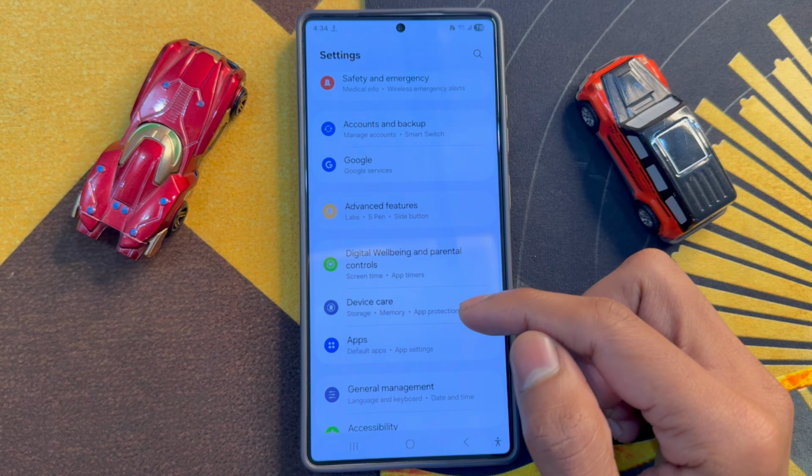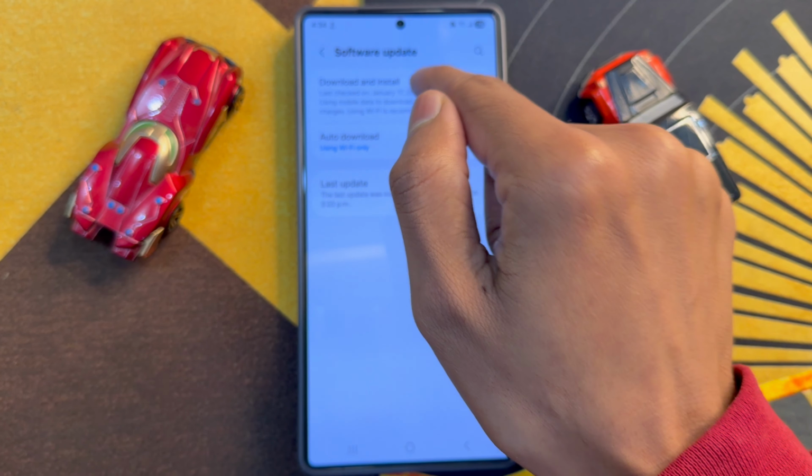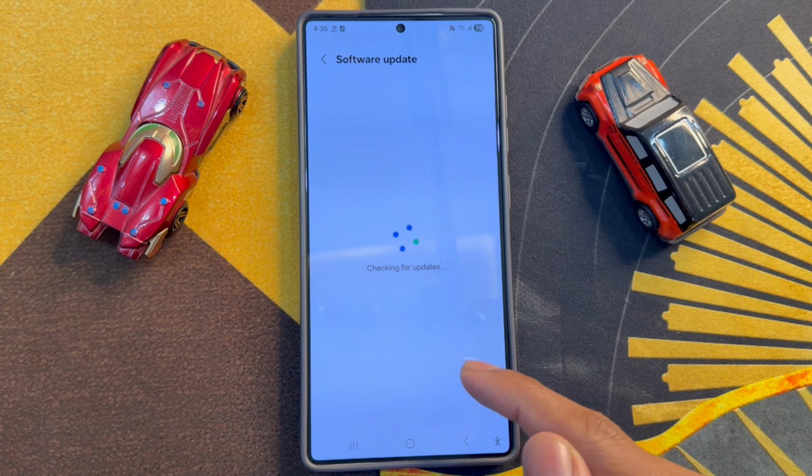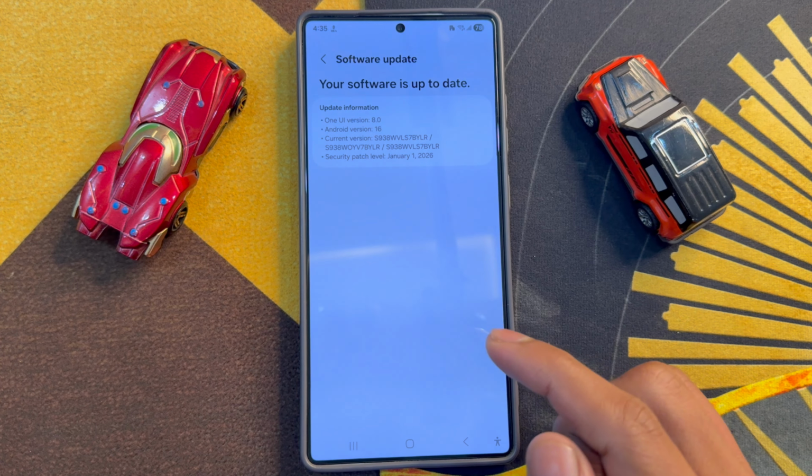Open settings, scroll down, click on software update, click on download and install. Here you will see update option, and if you want to update software, then click on update. After clicking on update, your phone software will be updated.